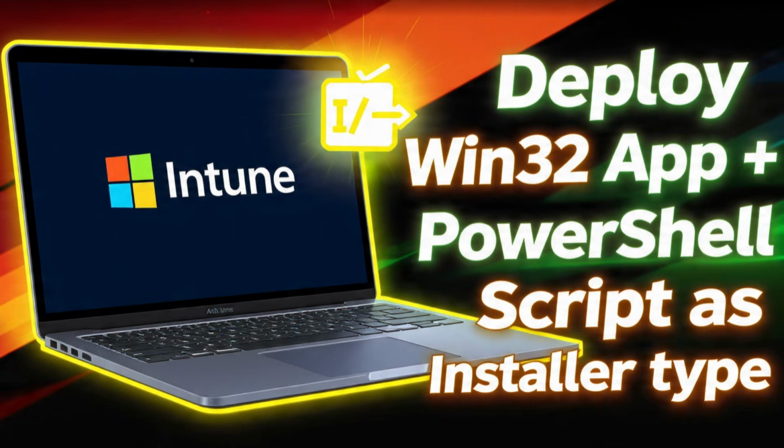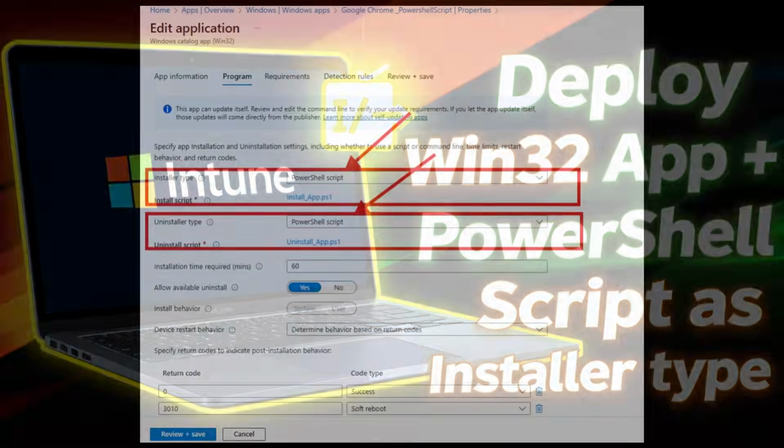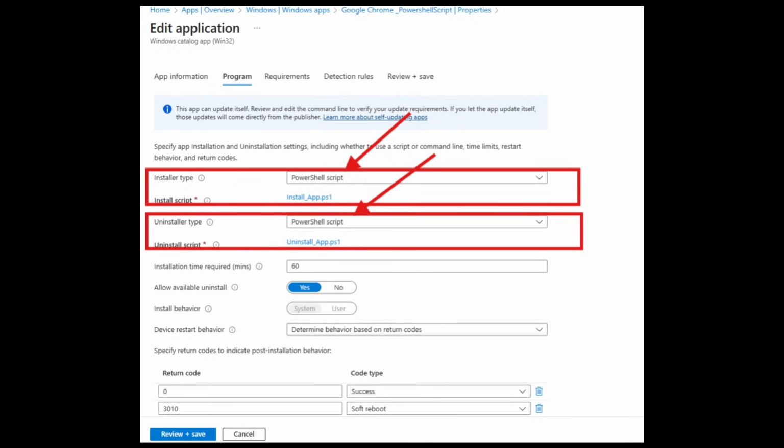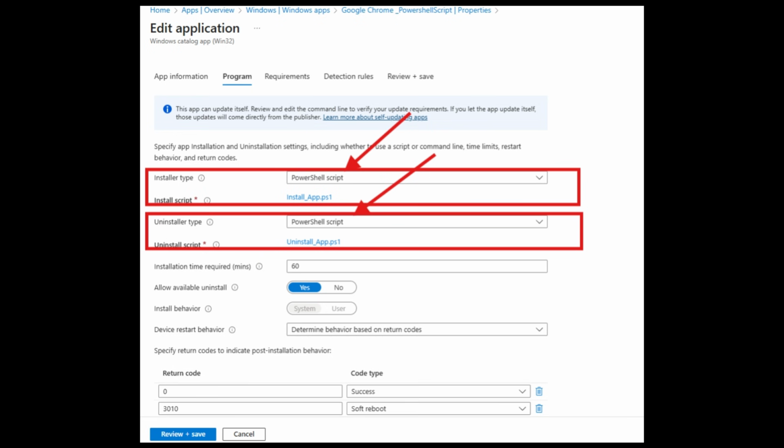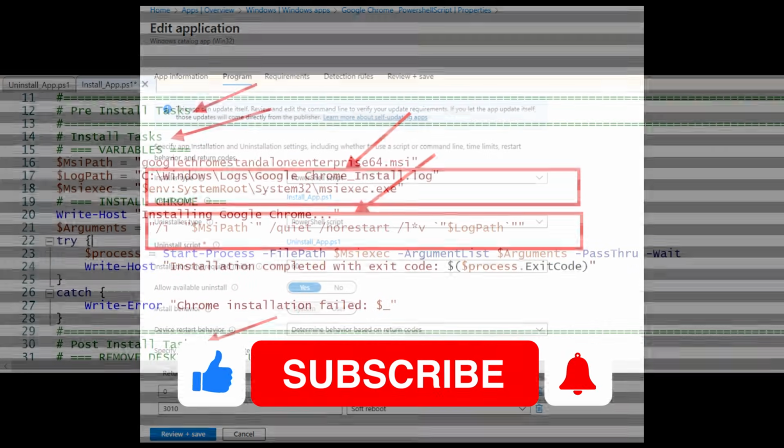If you are managing Win32 applications, this video is very helpful for you. Microsoft recently introduced a new feature that allows us to use a PowerShell script as the command line to install and uninstall the application. And in this video, I will show you exactly how to use this feature.